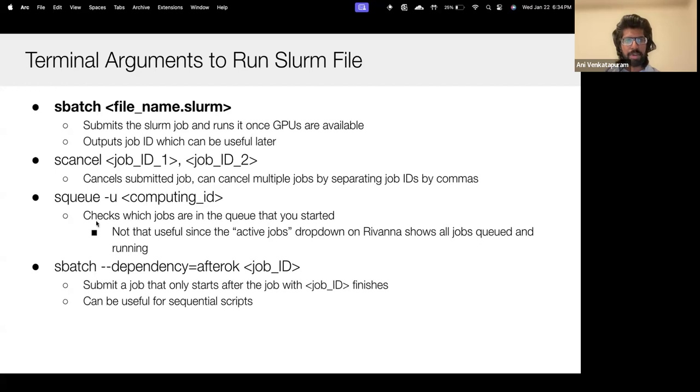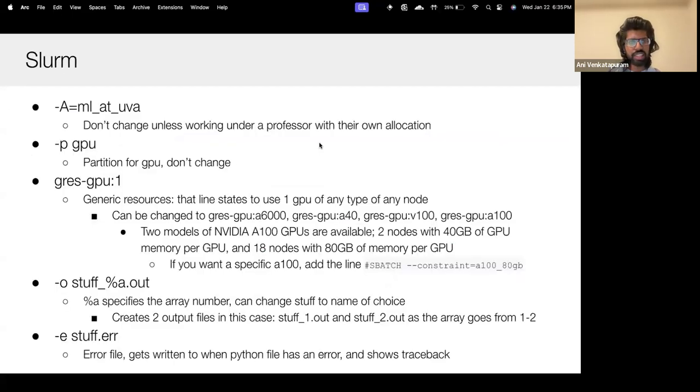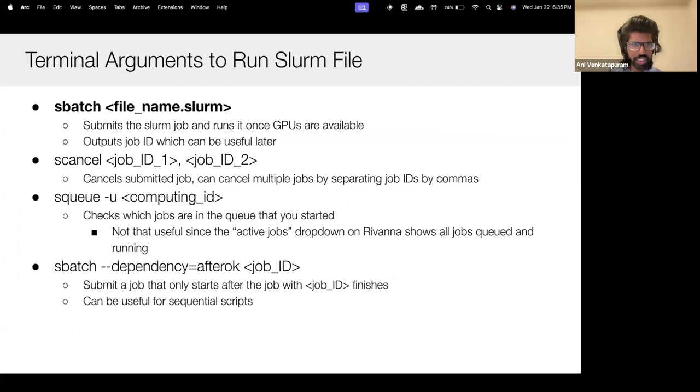So this is not particularly that useful because Rivanna has a page or a dropdown here called active jobs, where you can see every single job that you've submitted and whether it's in the queue, whether it's running, or whether it's completed. You can see all this stuff here. So it's not all that useful per se, but if you want to use it, you can.